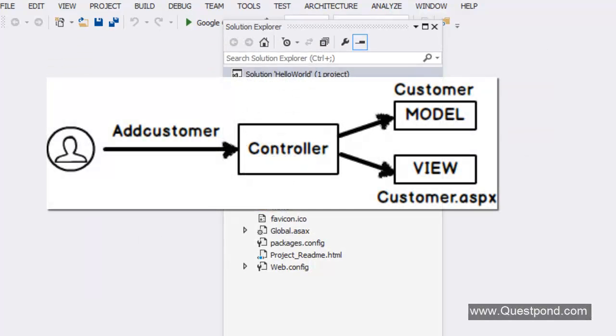So for example, if a user sends an action like add customer, now remember, actions are normally verbs, like add customer, update customer, go to home or whatever, right? So when an end user sends an action like add customer, this action first comes to the controller. The controller then says, okay, let me search which is the appropriate model for it. It must be the customer model object. So it creates the object of the customer model and ties it up with a view, probably called customer.aspx, or in case you are using Razor, it can be customer.cshtml.